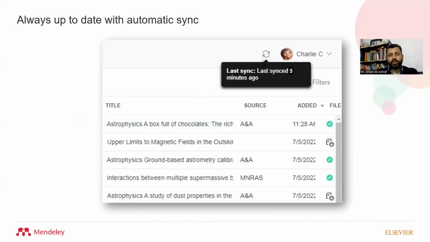Okay, the synchronization option, as I'm talking about: if you are using Mendeley on the cloud database, then you just need to click on the synchronization option. The reason is that when you sync the data, the data is uploaded to the Mendeley cloud, and then it can be accessed all over the world.